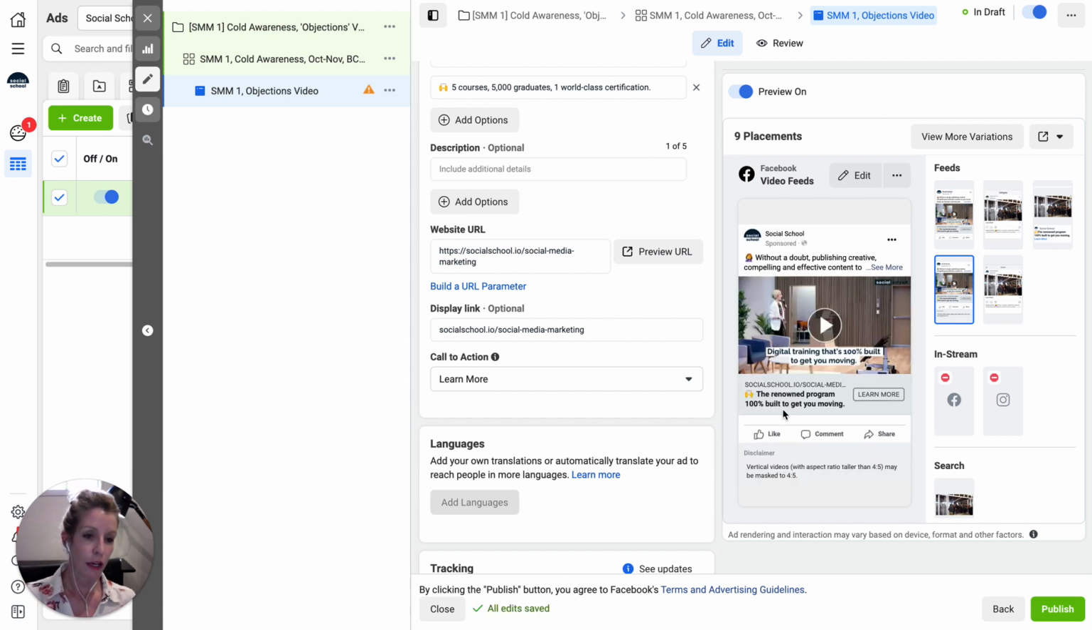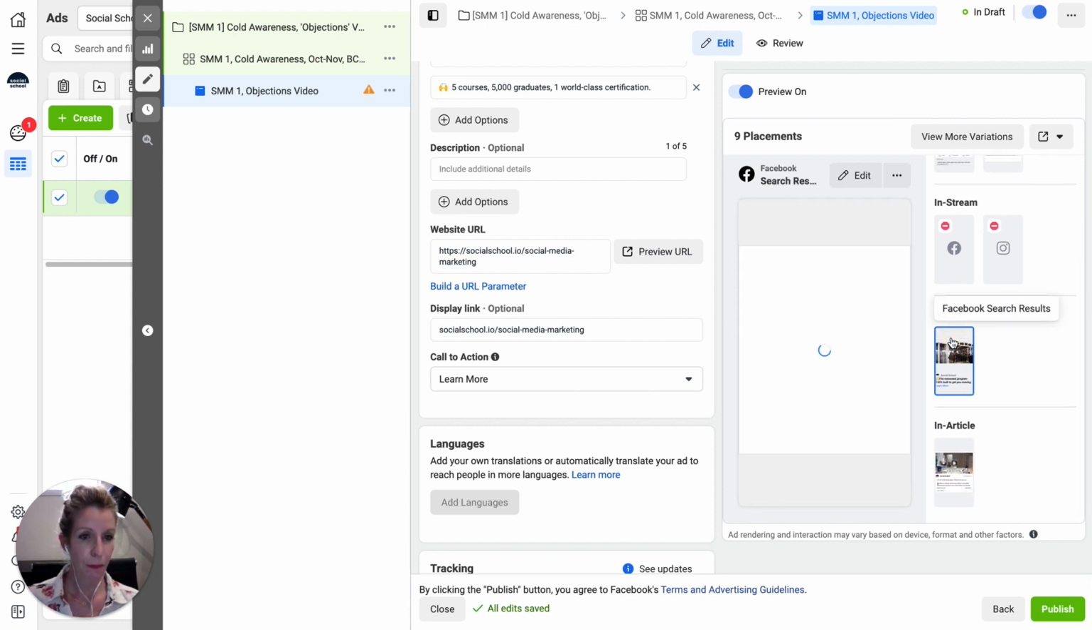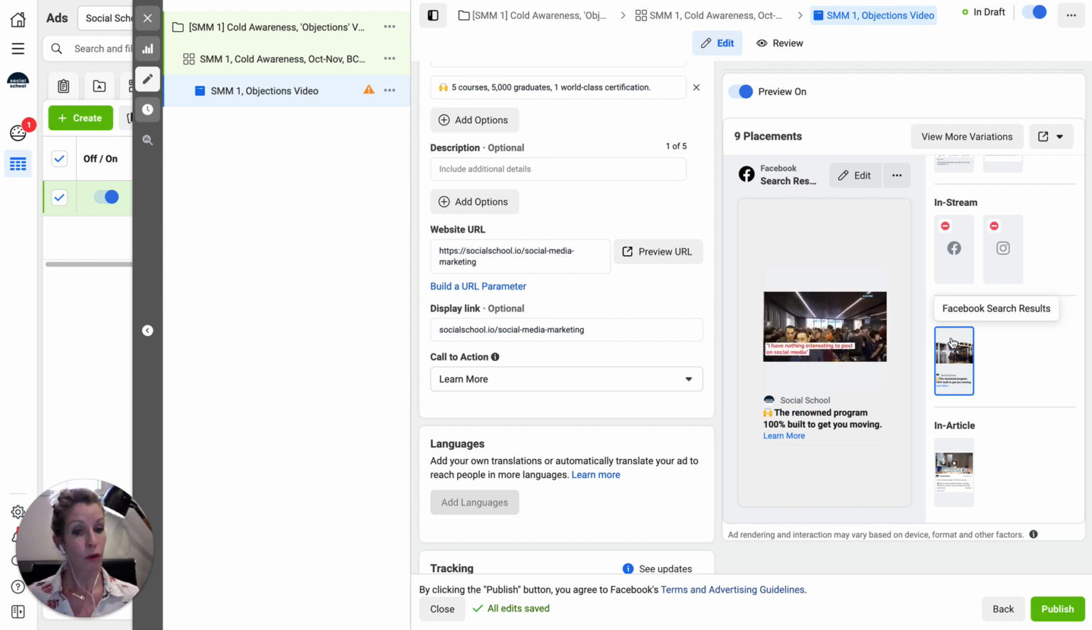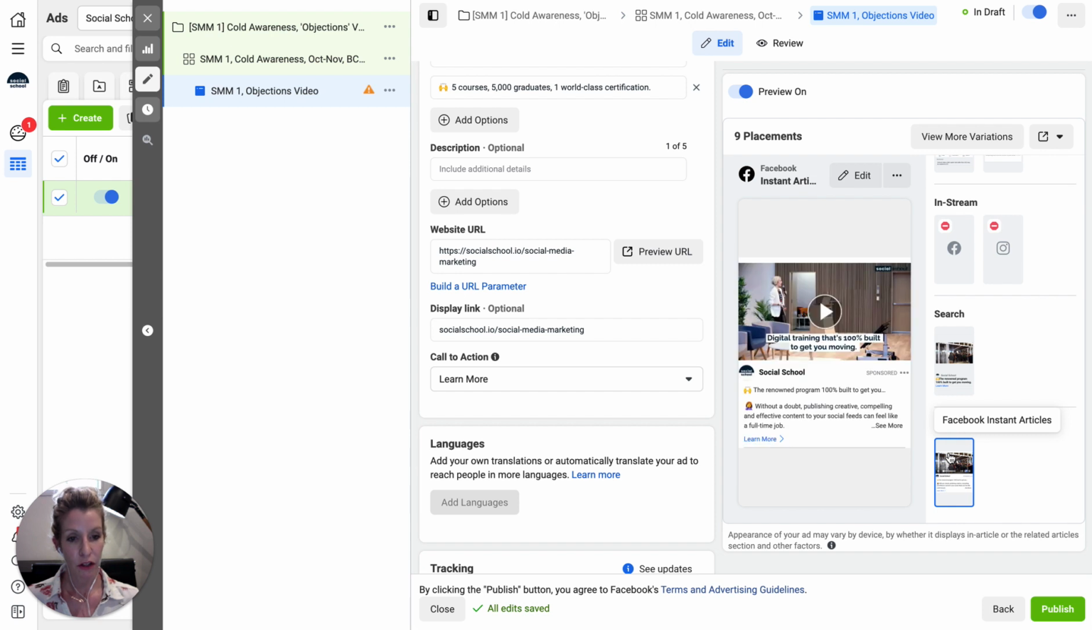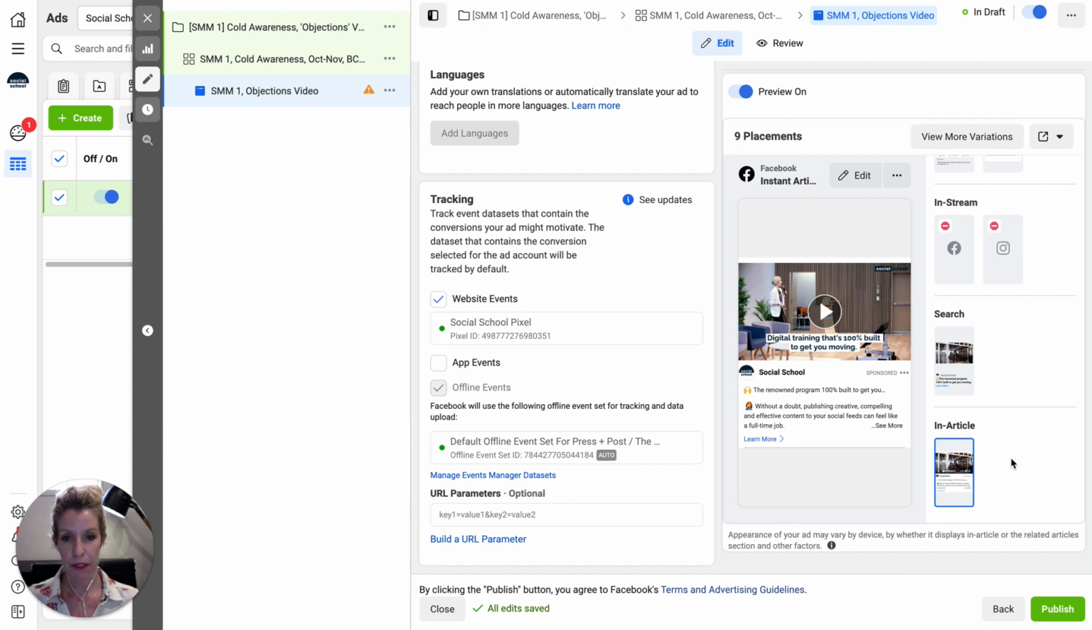So again, being aware of your placements, seeing whether or not you need that description, whether you need primary text, whether you need headlines, 1, 2, or 3, is pretty important. In Facebook search results, we're only seeing the headline and the call to action. What about in article? Seeing a bit of both, a headline and some primary text, as well as the name of our page. So they all look a little bit different, which I guess isn't all that surprising.